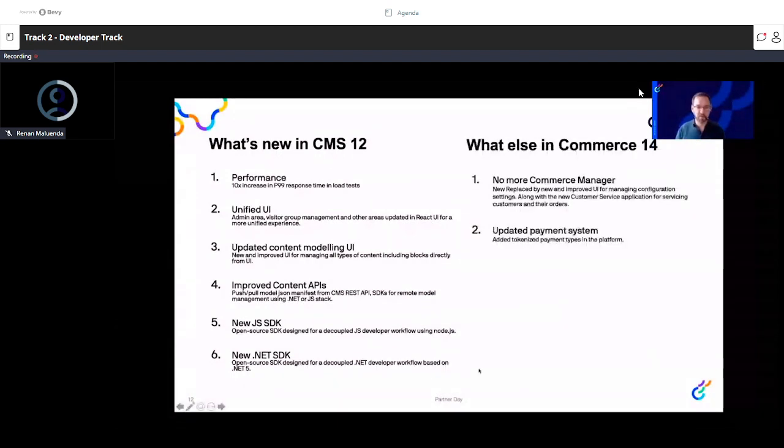And within the Commerce platform, we have moved away from the Commerce Manager as a separate application. So that's now been replaced by these new administration UIs, as well as the new customer service application that you'd already be familiar with to manage customers and their orders. We've also added tokenization payment types in the platform, so better support for more modern payment types in the platform.